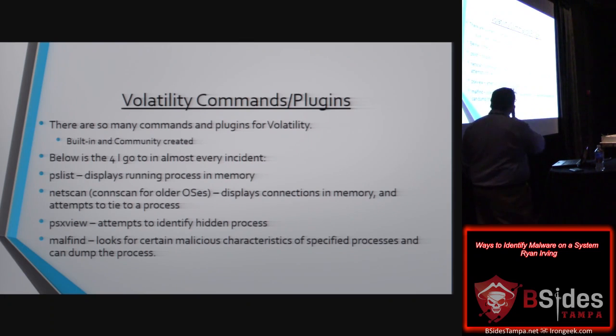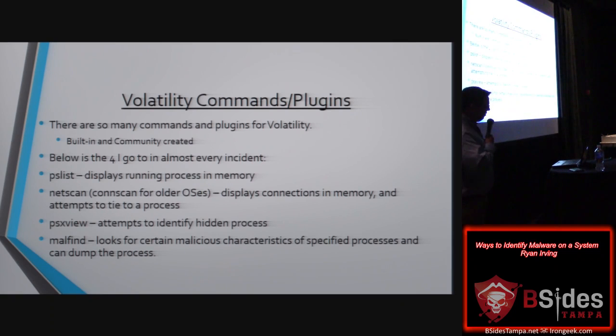The commands I've listed below are the 4 that I go to in almost every incident, among others, but these are the 4 that I definitely go to. The first one is the pslist command, which will display the running processes in memory. Very important, and we're going to see that in a moment.